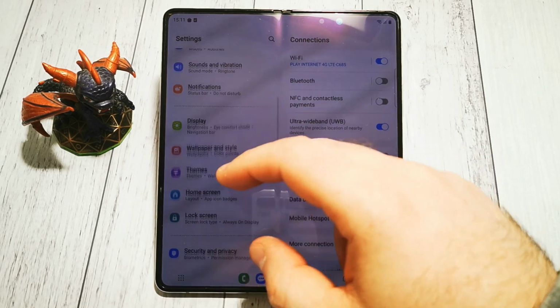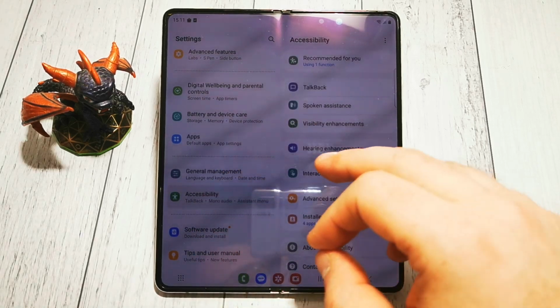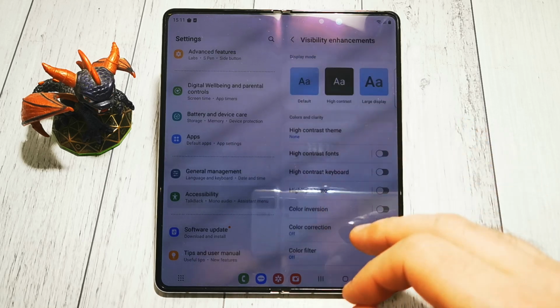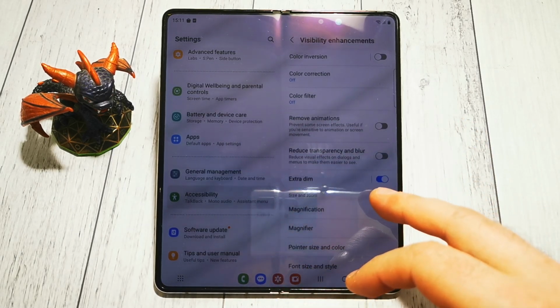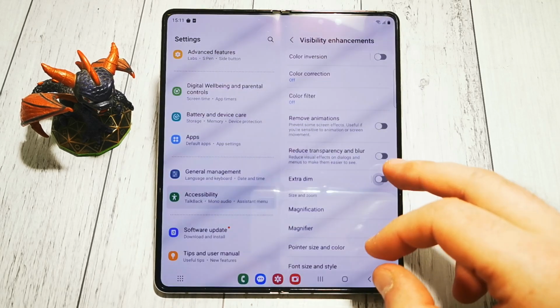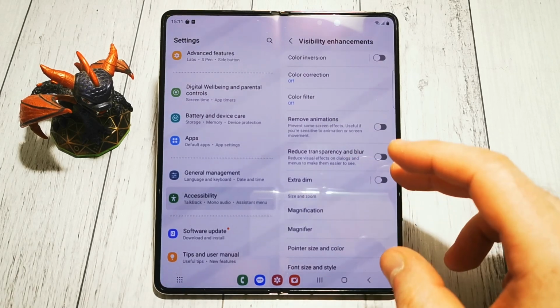We need to go to settings first, then accessibility options right here, and visibility enhancements menu. We need to scroll a little bit down, and here it is, extra dim. To turn it off, we simply uncheck this box, and now our phone is back to normal.